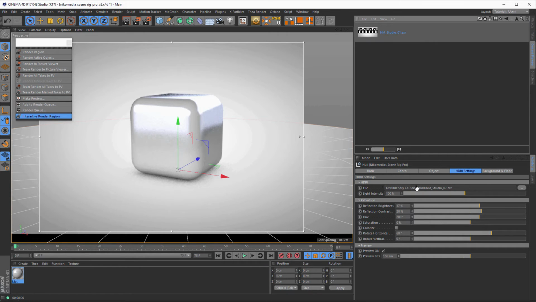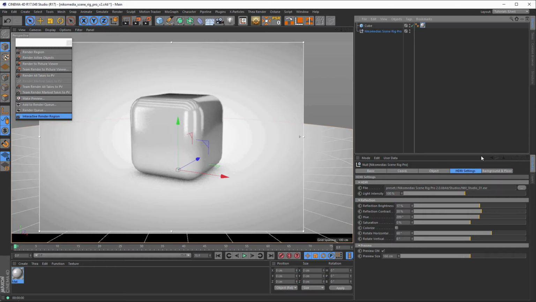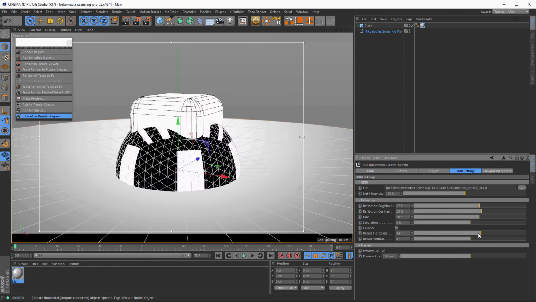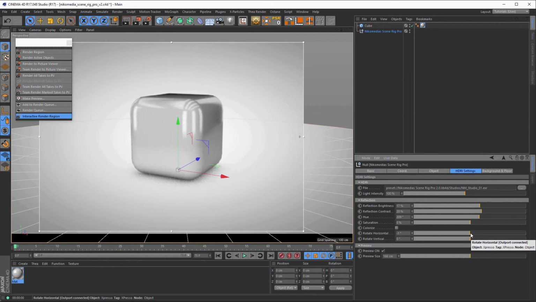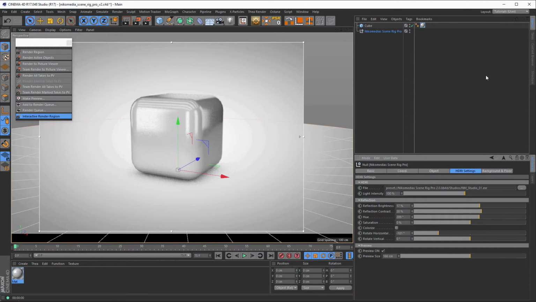So if we change this HDRI here, immediately you see the results. Whoops. And so you can work very nicely. Okay. That's the first thing. So you just have to drag an HDRI in here to have reflections.